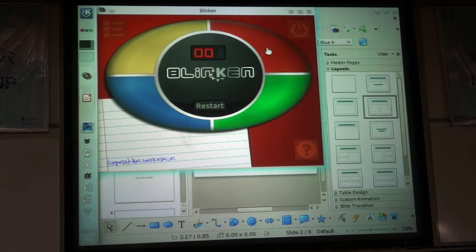So all you need to do is memorize the sequences that it produces, and it's a memory game. It starts out really easy, but it gets really, really difficult as you start to play. And this is a nice way to challenge any kid in the household or any student that you know.